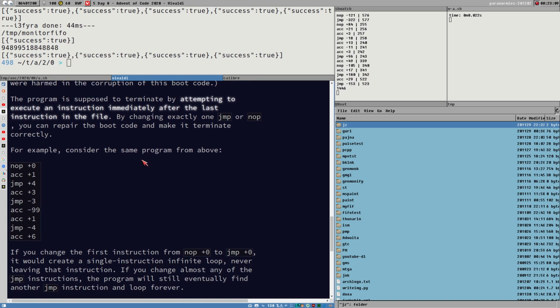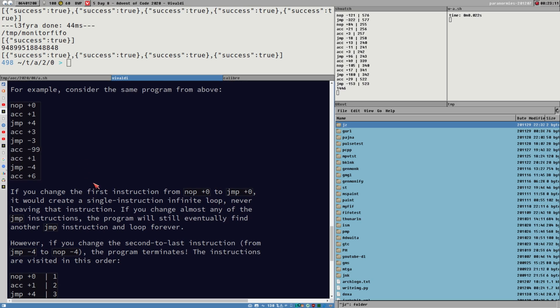This guy is smart. Okay, same program. If you would change the first instruction from NOP to jump 0, then it creates, so jump 0 can never happen, because then it will create an infinite loop at that position.